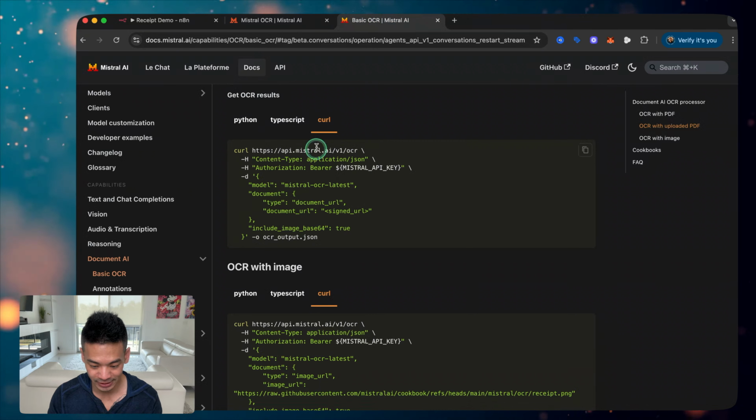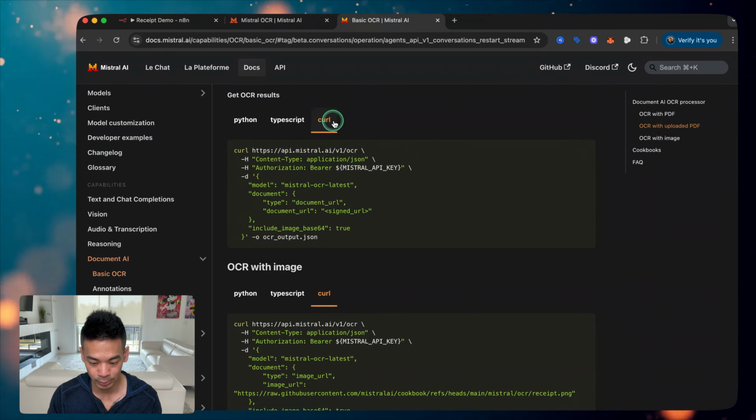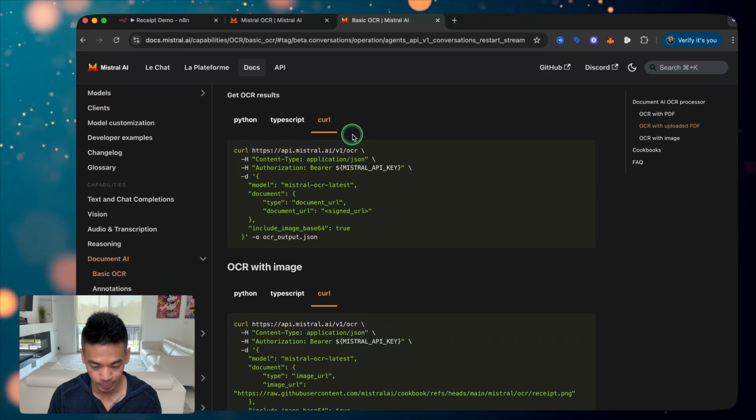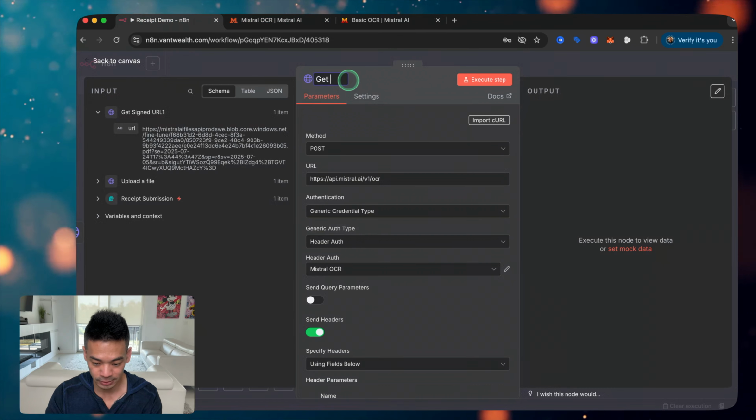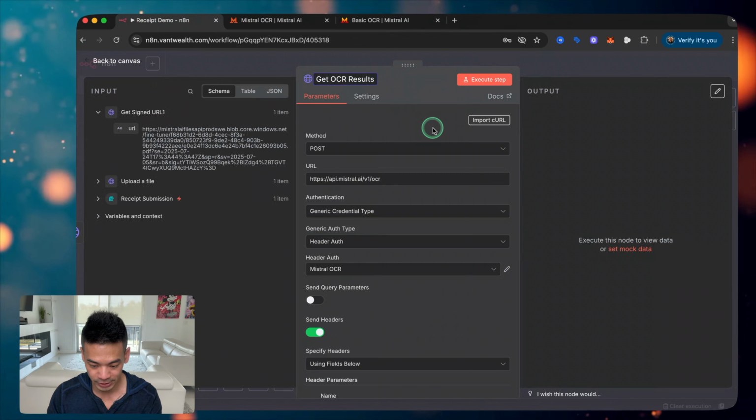So as we can see, this is what we imported as a curl command. This is where I kind of messed up. Let's just change this really quick. Get OCR results. So we know.